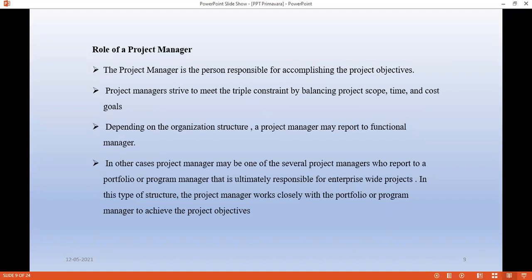Next, what is the role of the project manager? Okay, these are the different roles of the project manager. That is a person responsible for accomplishing the project objectives, and you are going to meet the triple constraint by balancing the project scope, time, cost, and goals. Depending upon the organization structure, a project manager reports to the functional manager. So like this, you are going to have different roles in the particular projects. That is the project management role.